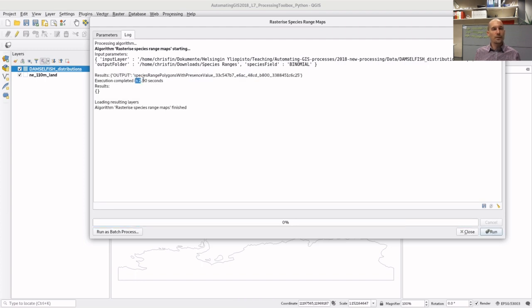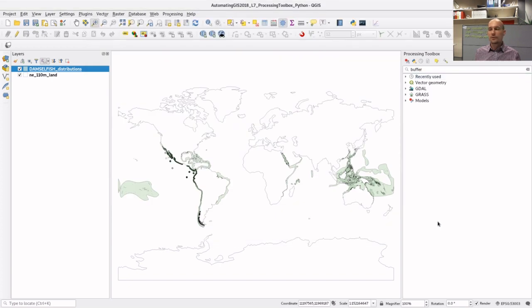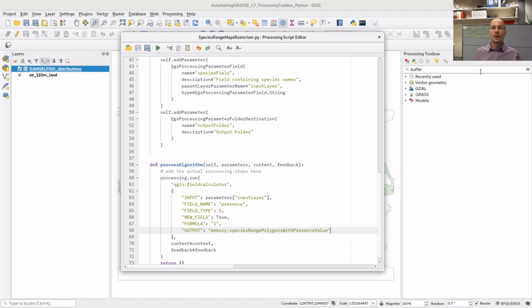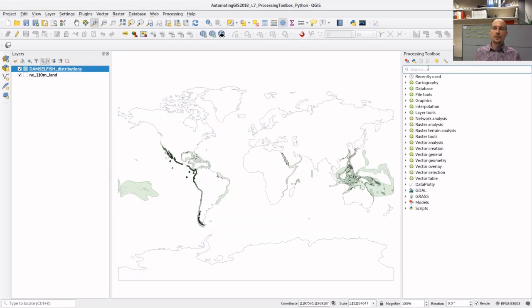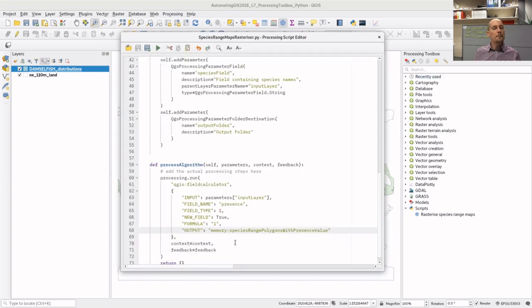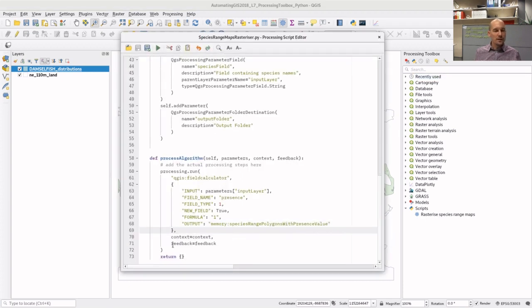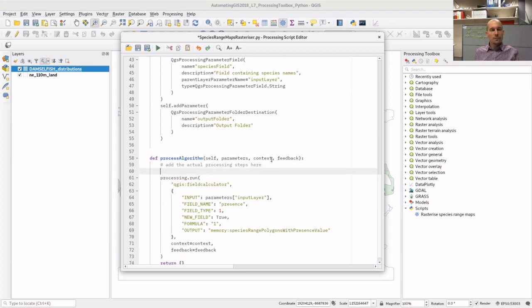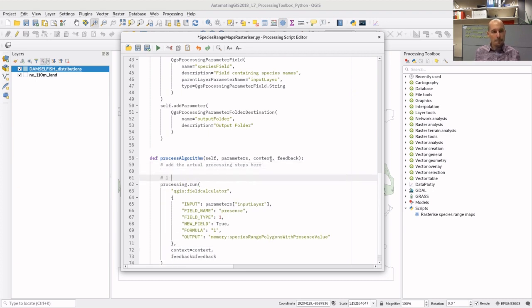Yes, it takes 3 seconds to add one column, one field, to the whole model. Oh, I know why our script doesn't show up here, because we had been searching for buffer, so obviously it is here. So that's the first step. Let's maybe label that.